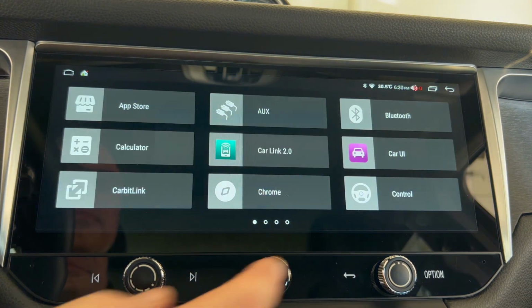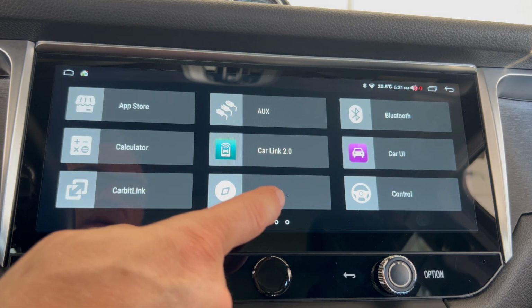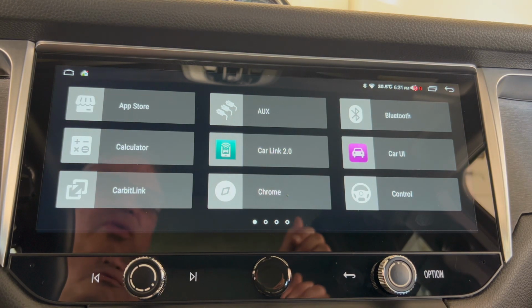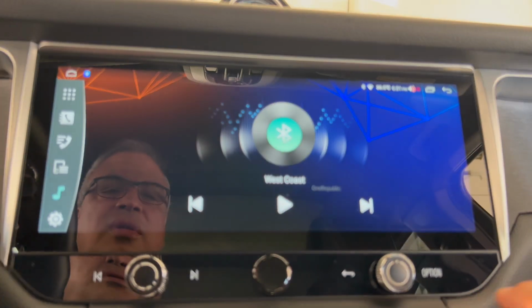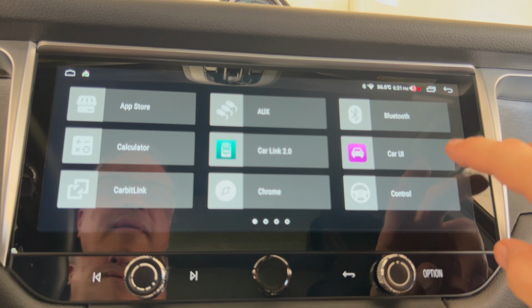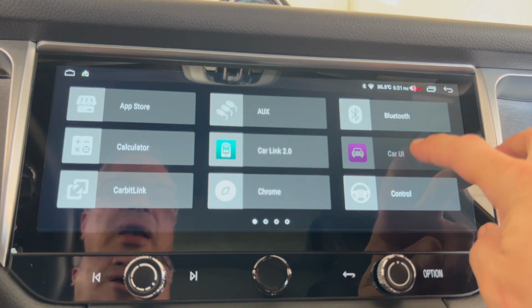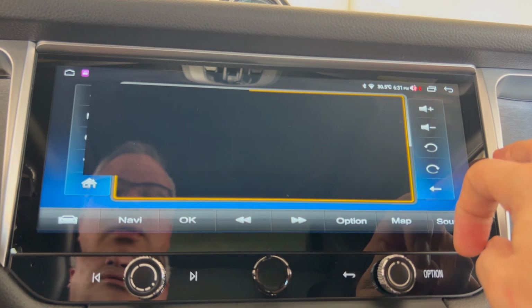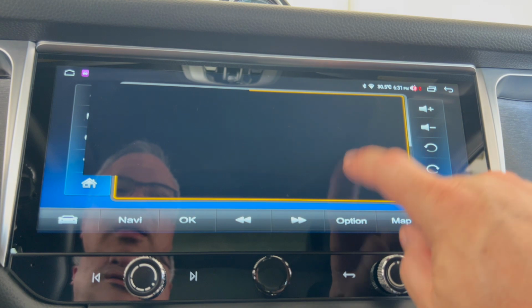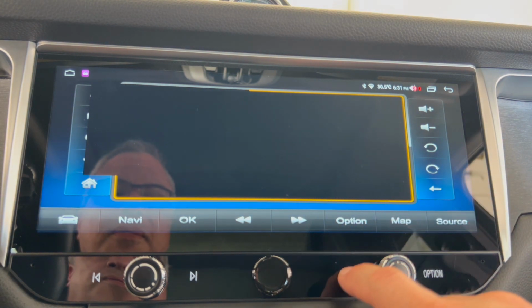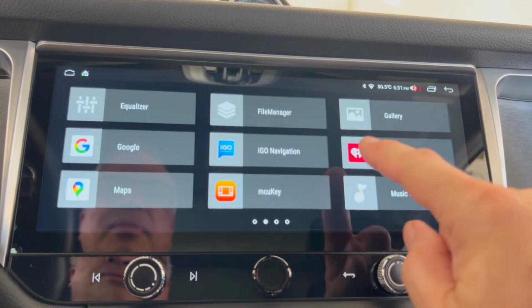Aux is card link, we're gonna go there later. Chrome is the internet browser. Bluetooth is the music application. This one, Card UI, I don't know what this does. I mean, I open it, but then it doesn't do anything. The steering wheel control, we already saw that.